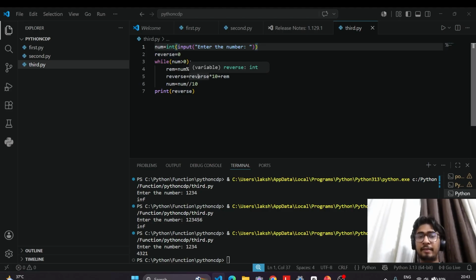Suppose if we are dividing 123 divided by 10, so remainder will be 3. So in this remainder 3 will be stored. Okay, we can take example of this only, 1 2 3 4. If 1 2 3 4 is divided by 10, so in this rem 4 will come here. Okay, so reverse is equal to 0, so 0 into 10, 0 plus 4, so in reverse 4 is stored.